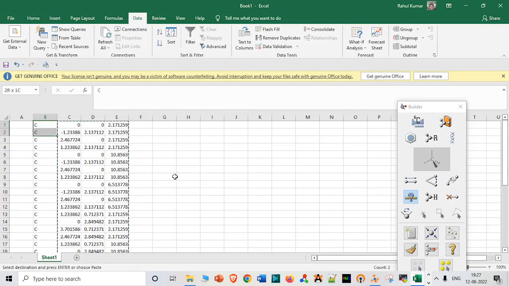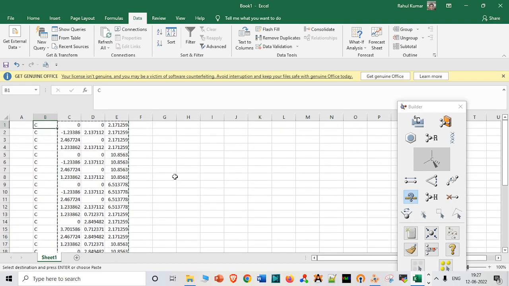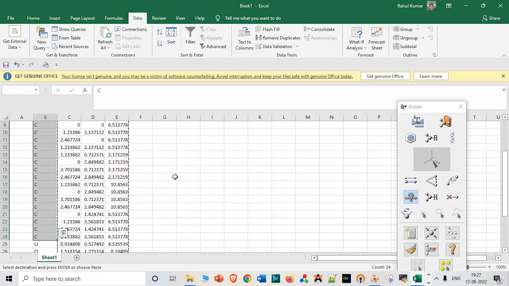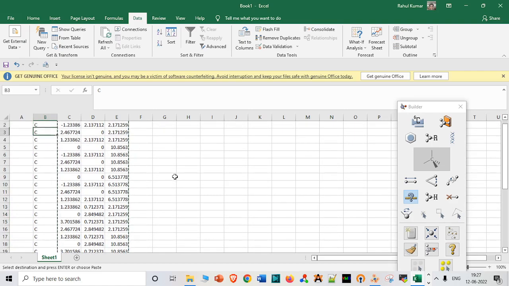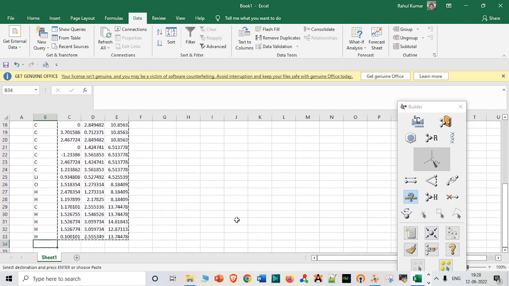Now let me go to this carbon. Initially carbon is 24. Okay, it says not 24, let me check. It's 24. So the initial carbon count is 24. Then we have one lithium. Then we have oxygen, hydrogen. Then again we have carbon. Then we have four hydrogen.